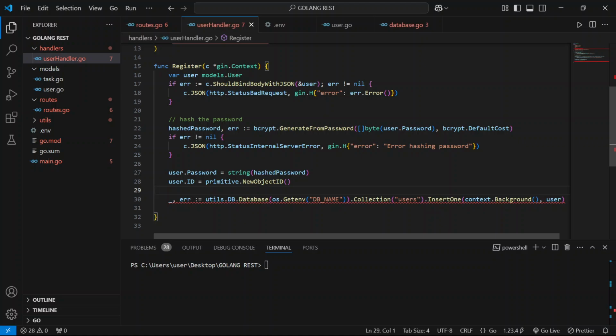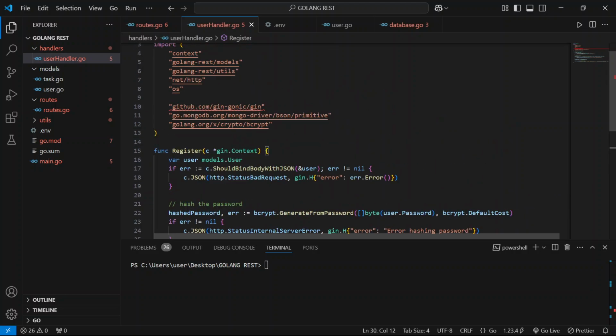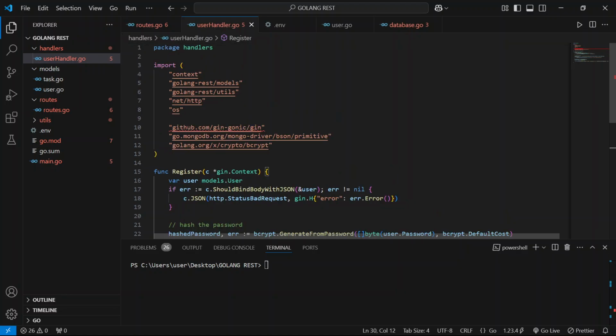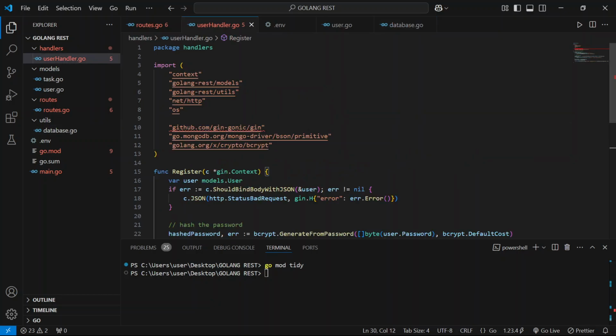Where do we have an error from? A new variable from there. Okay. Then we're good to go. What's wrong with this? Error importing. Go mod tidy should solve this issue.